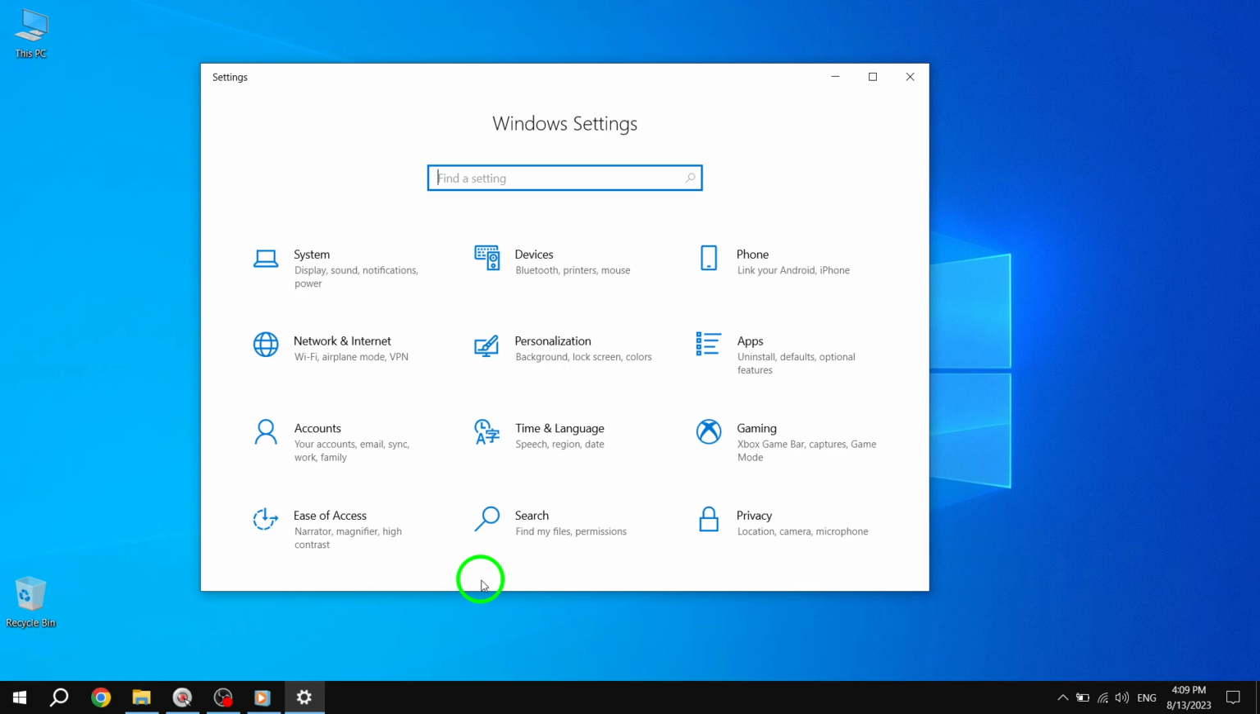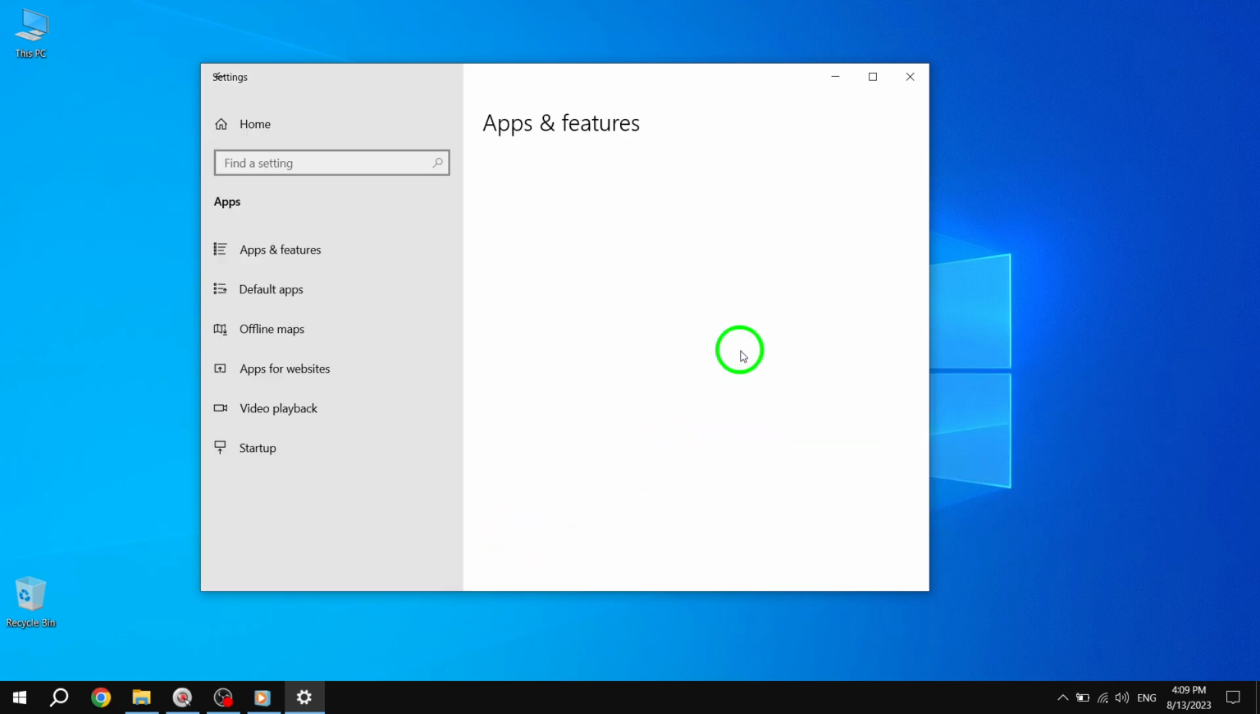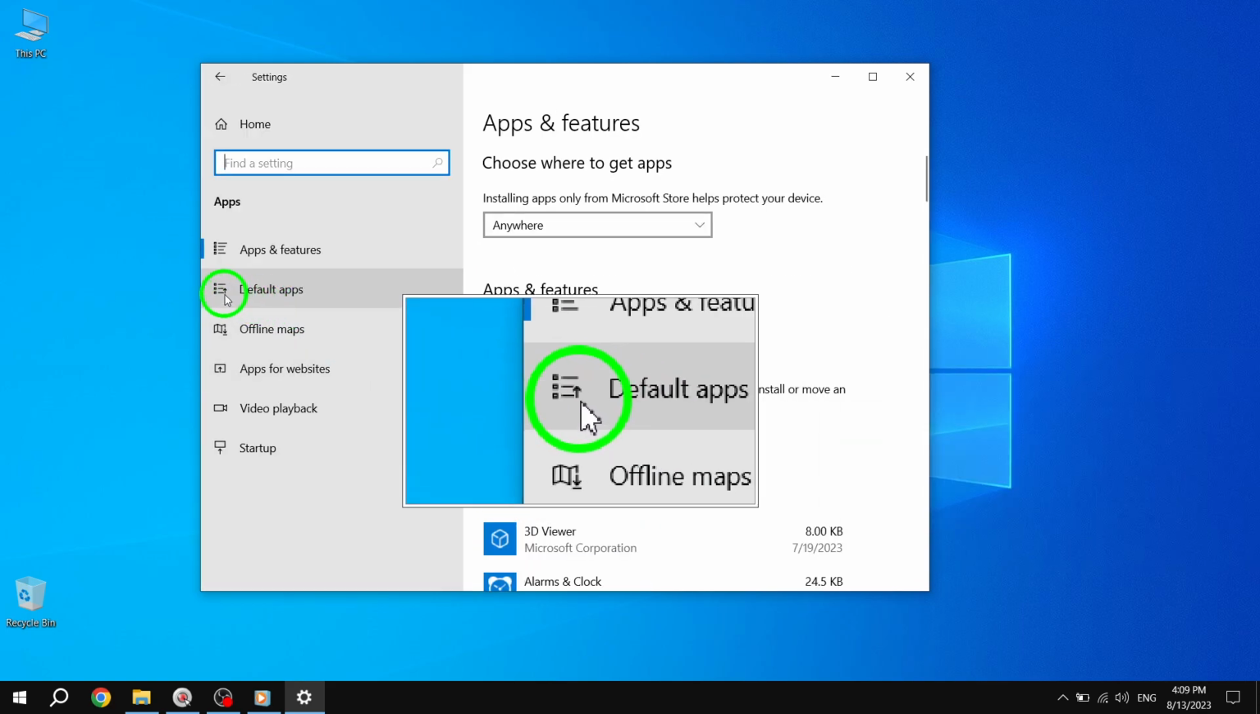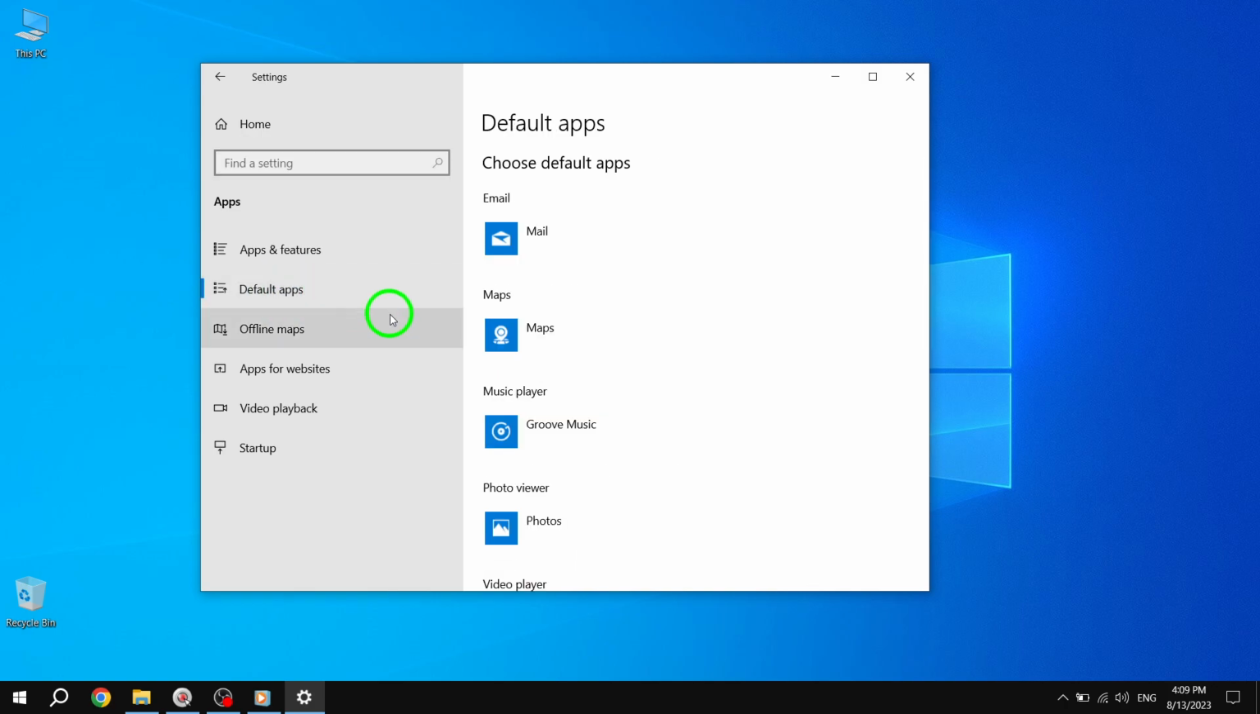Step 3. In the Settings app, click on Apps. This will open up the Apps settings. Step 4. Click on the Default Apps tab. This will take you to the Default Apps settings.